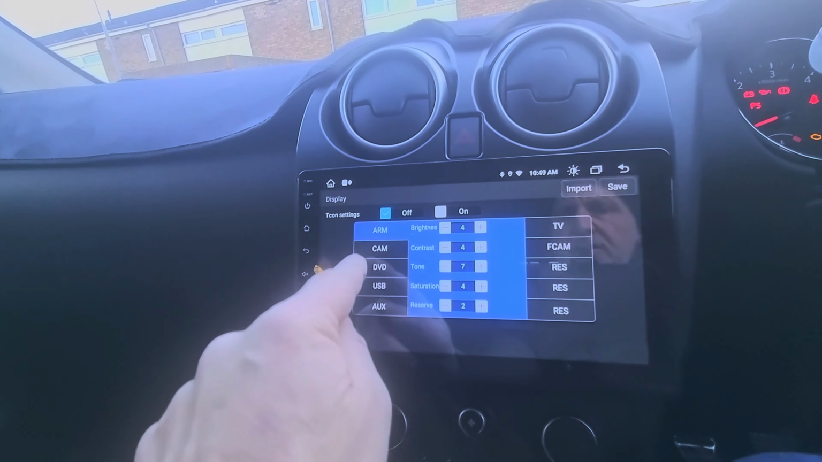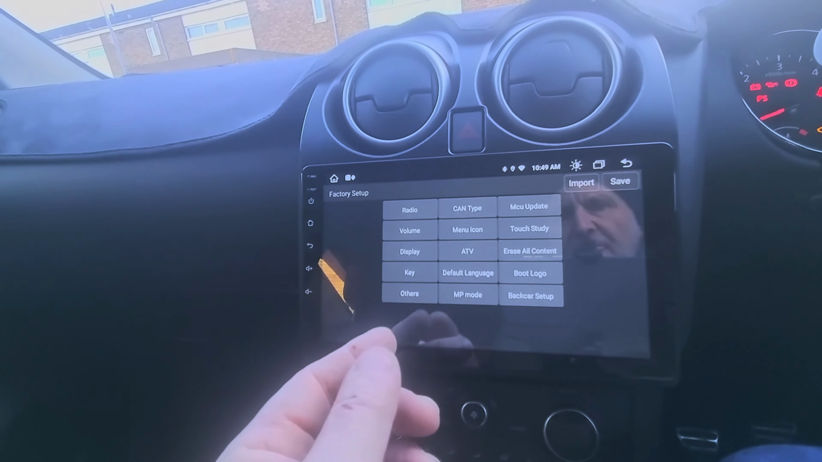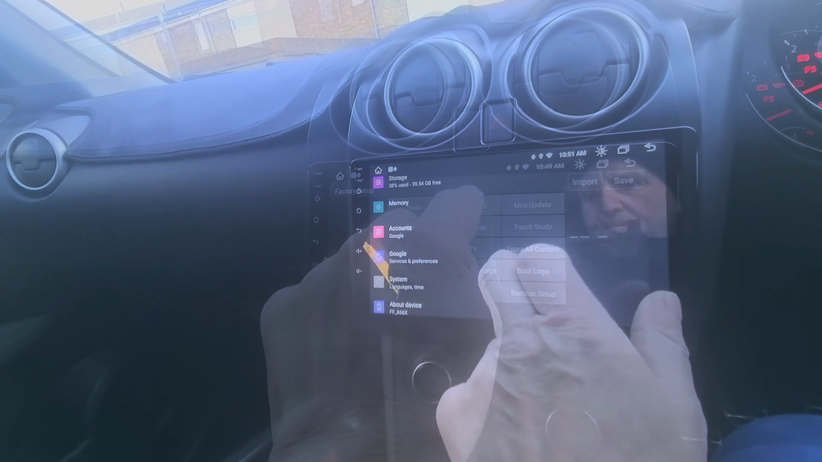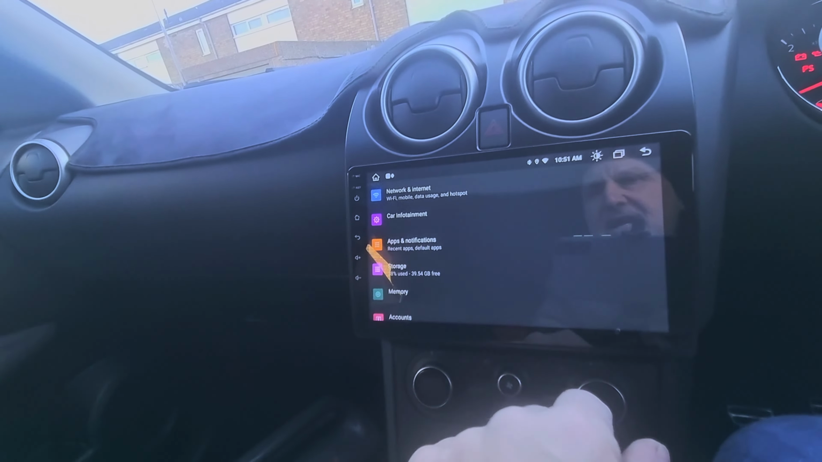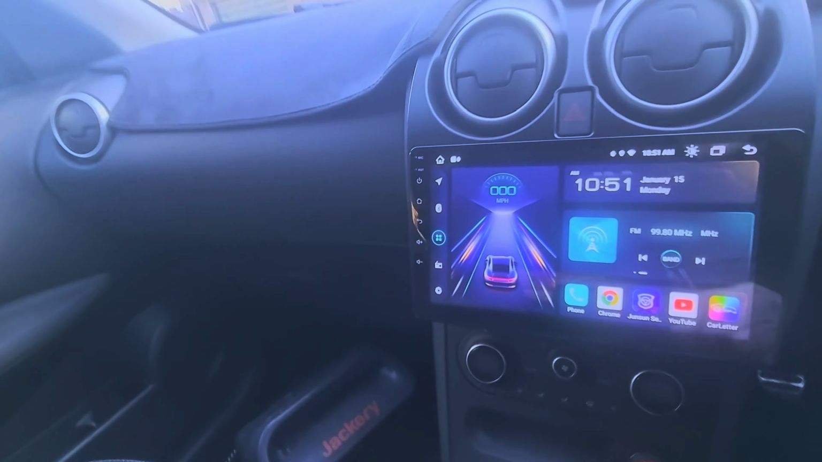Display, there you go, DVD, camera. There's a multitude of things in here, but remember, anything you do in here, if you bugger it up, then that's your issue. But I just wanted to show that this device actually does work well. No matter what people are saying online.